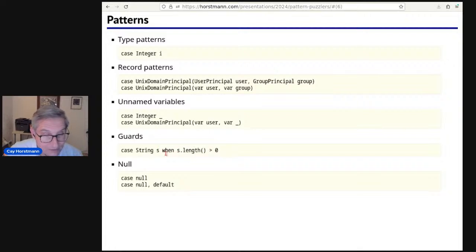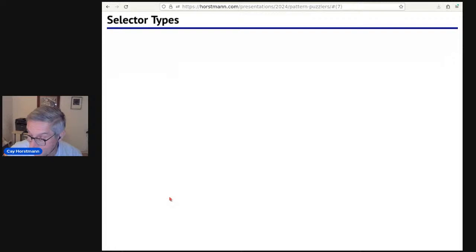Notice also, by the way, that in the when guard, s is now the string. It has been cast to the string, and you can use it in the guard. And finally, you have case null. And it can only appear by itself or with a default. In an earlier version, you could combine it with others, and that was then thrown out in preview because it was confusing, which is a good thing. So not super complex. Unfortunately, the devil is in the details.